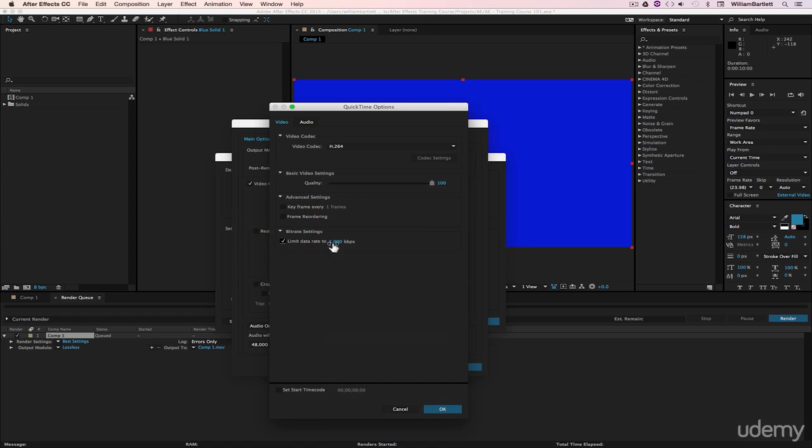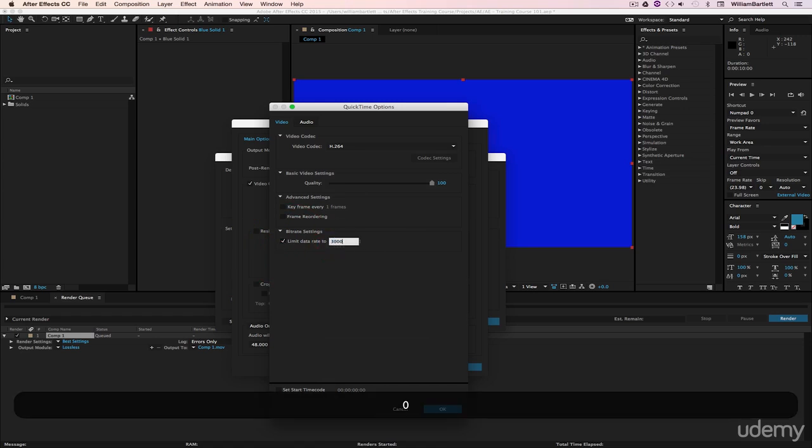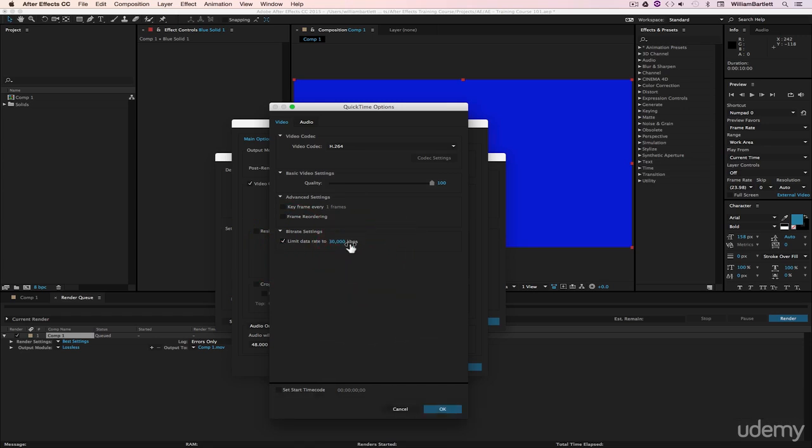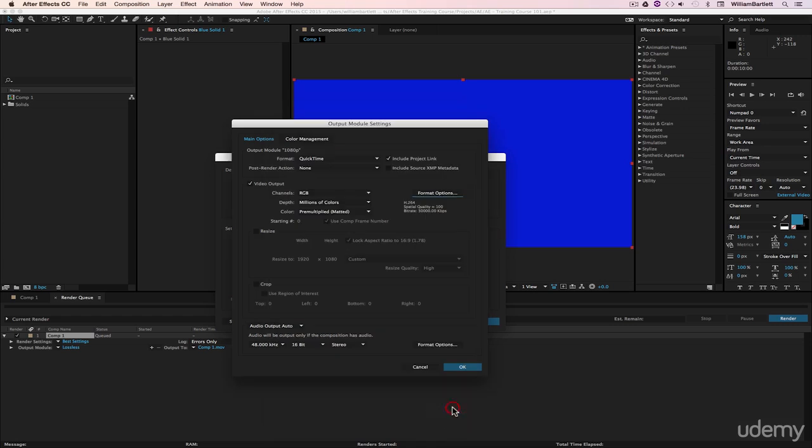We will limit our data rate to 30,000 kilobits per second. Now, if you're working with a resolution of 4K, then you could go with 35,000, for example. If you're working with standard definition, you may only need this to be 8,000, for example. So we're working with 1920 by 1080, so we will keep it at 30,000. We'll click OK.